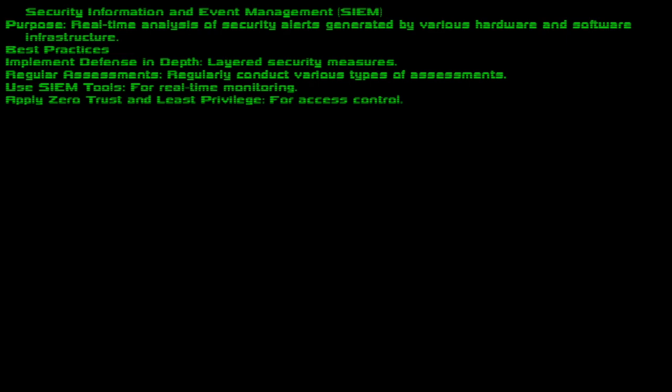Security Information and Event Management, SIEM. Purpose: real-time analysis of security alerts generated by various hardware and software infrastructure. Best practices: implement defense in depth, using layered security measures.